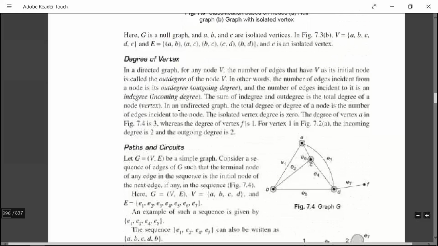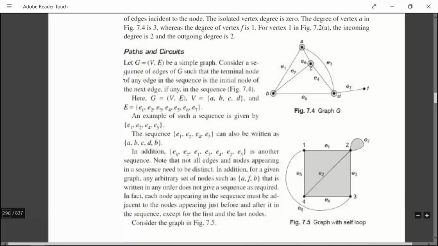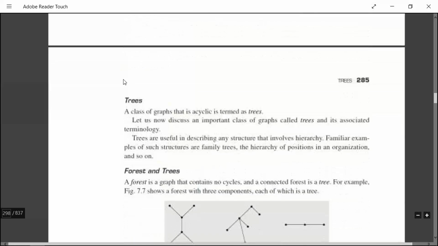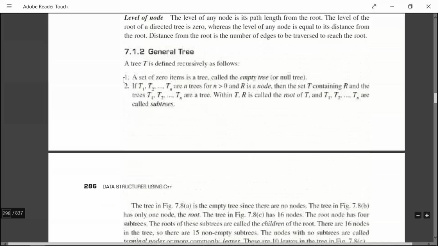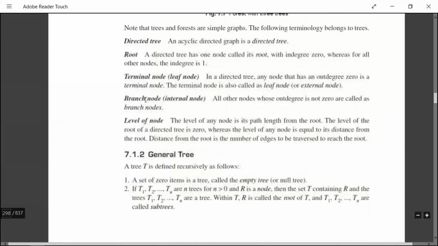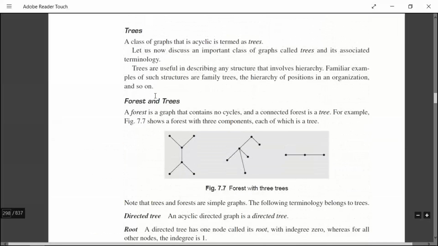In the next class, we'll see what the degree of a vertex is, and then paths and circuits, all these in detail. Once we finish this basic terminology, we will move on to trees: what a tree is, how to construct a tree, how to draw a tree, how to traverse a tree. It will be very interesting. If you have any doubts, ping me in the group.